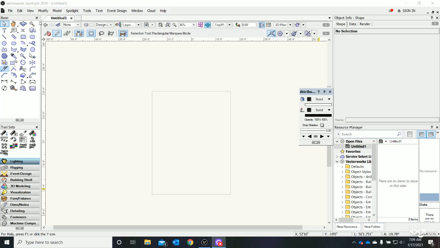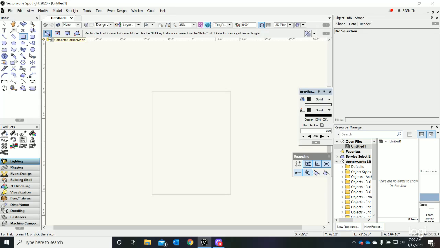Next, let's get into that rectangle tool. I promised it last time and then I got distracted. So now if we select the rectangle tool, I want you to see that there are several different ways that we can define a rectangle. And if you look at the first one, it says it's corner to corner mode.